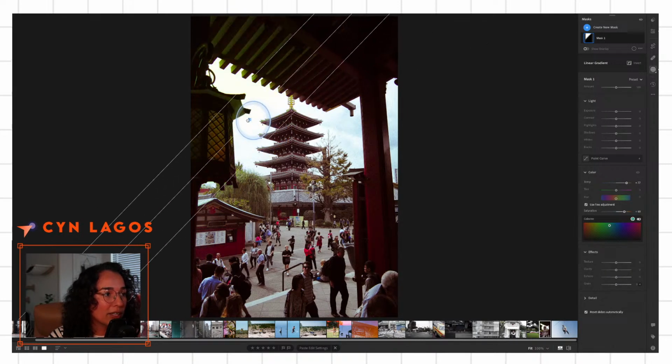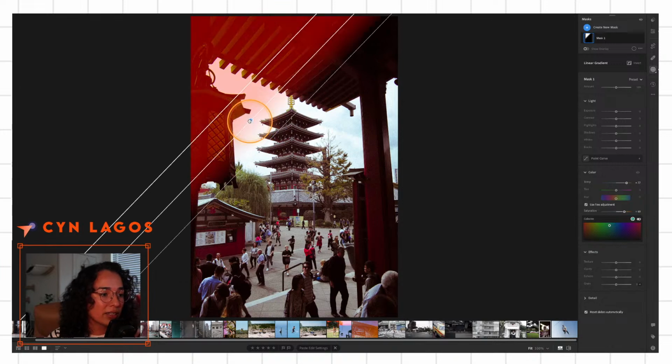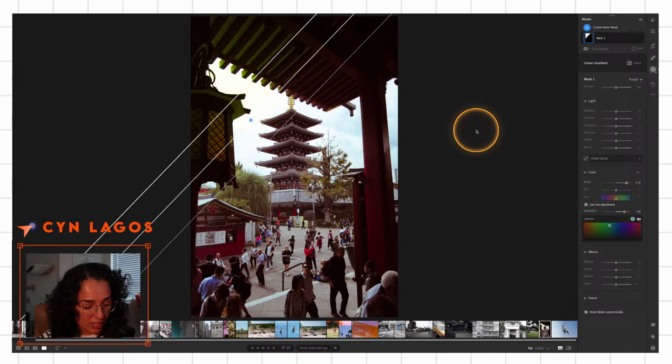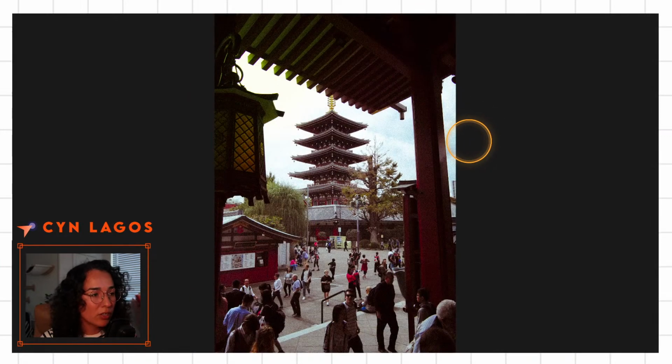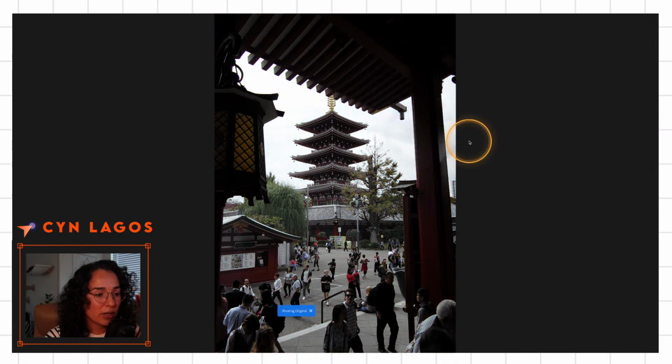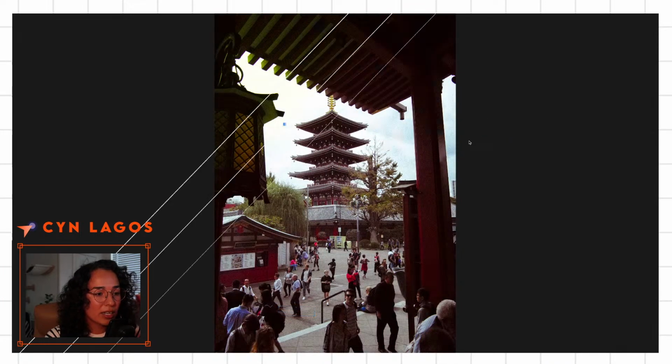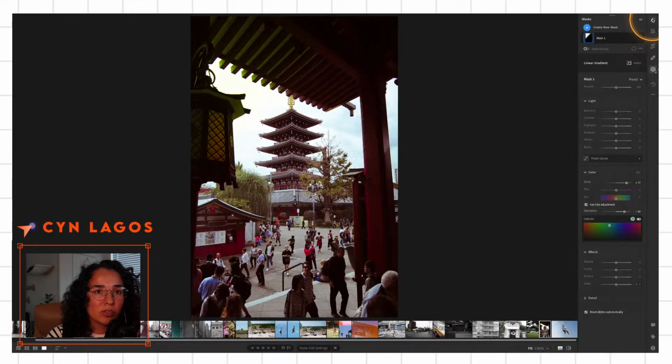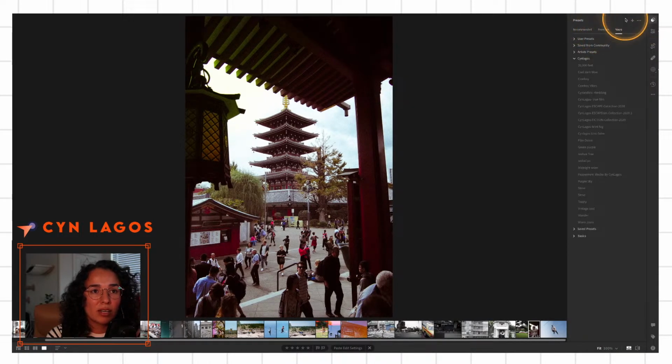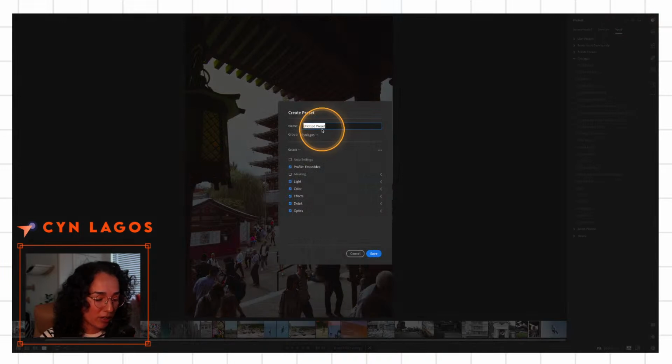But I definitely like it a little bit, just a hint there on our scene. So let's look at it in full view. This is what it looked like before. And this is what it looks like now. Super cool. So I think I'm going to add a new one here for this one. And I think I'm going to call it Japan Energy.